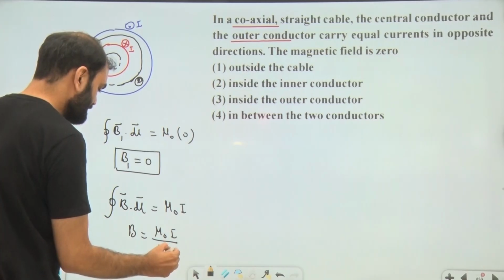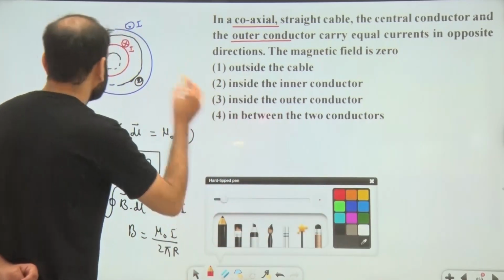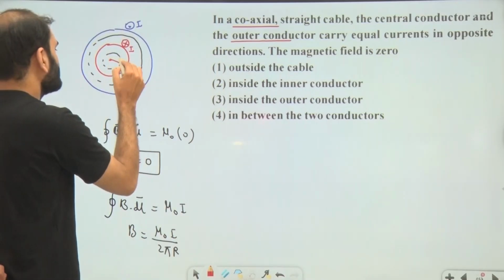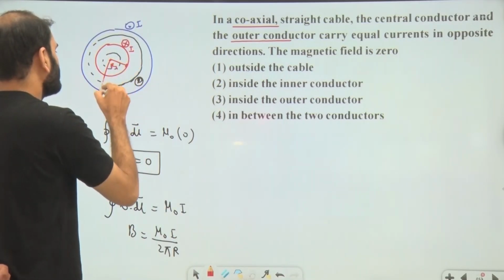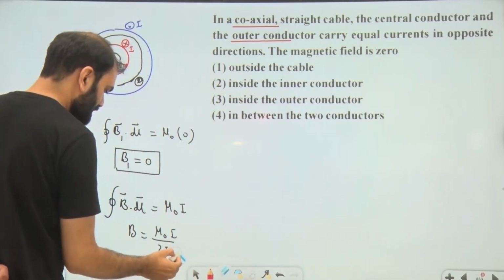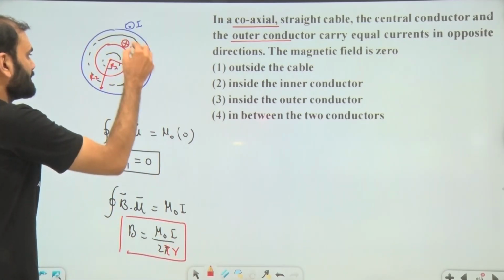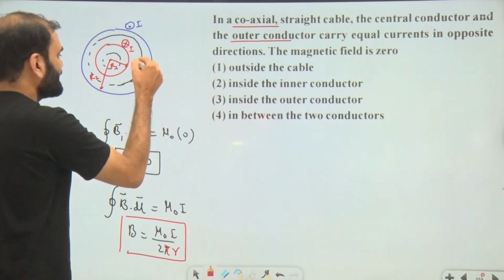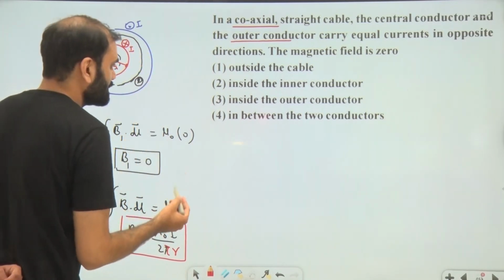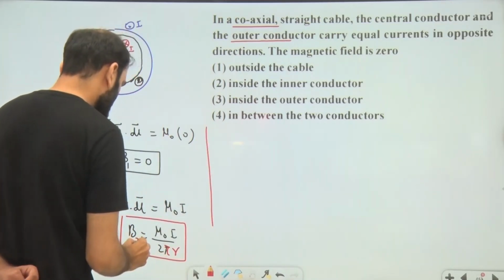Here the radius is r1, so this radius is r1, and here the radius is r2. This is 2 pi r, where r is the distance. So the magnetic field is not 0 if the loop is in between the conductors. Magnetic field is not 0 in between the conductors, so B2 is not 0.